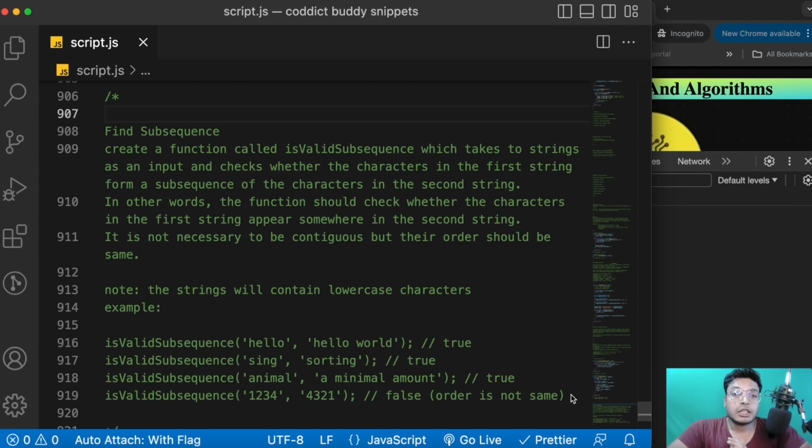Welcome back. This is the continuation of the previous video, where we have learned about the multiple pointers pattern. Here I have a question which I have to solve with the help of multiple pointers. So let's understand the question first. What is the question?